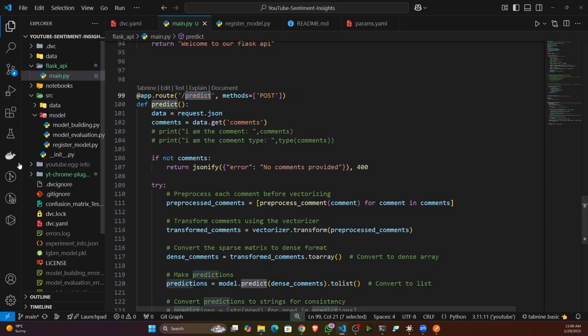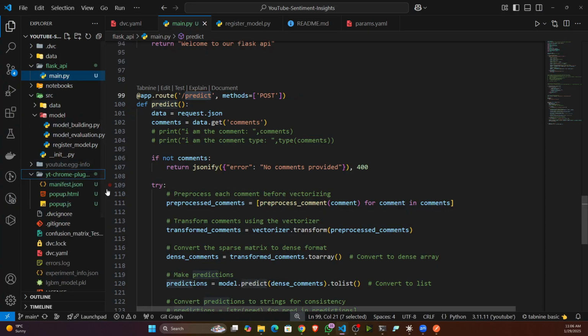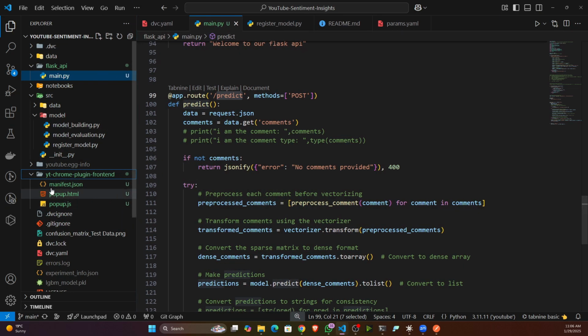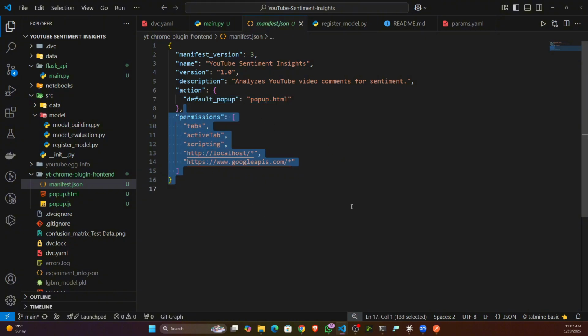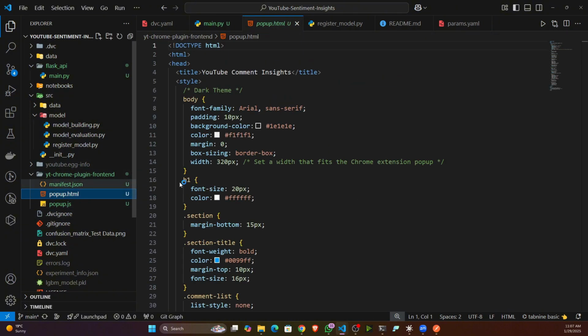If you want to build a Chrome plugin, first of all you need one JSON file called manifest.json. Inside that you have to mention the name of the Chrome plugin, the version, the description, and the action. That means it will pop up the HTML window. It will open this HTML window on the browser, and there it will show the analysis. Here you also have to provide the permissions. Then you need another file called HTML.